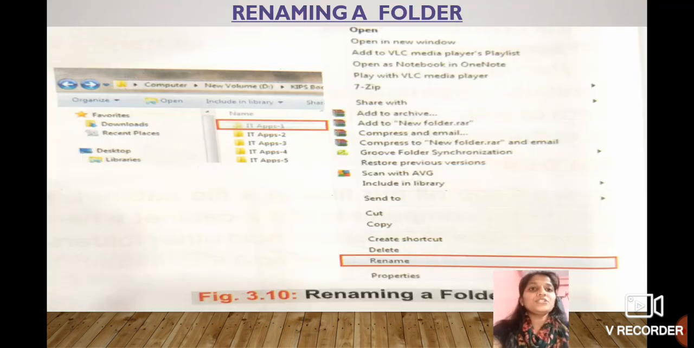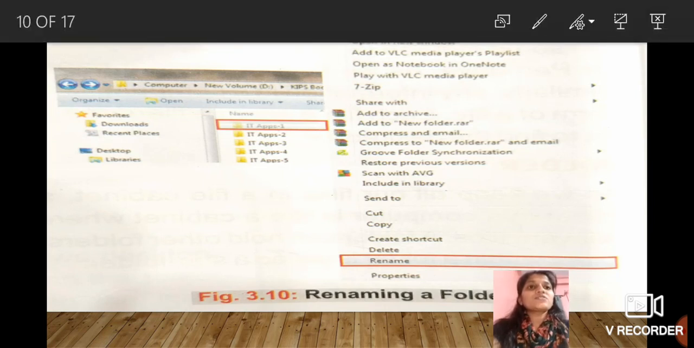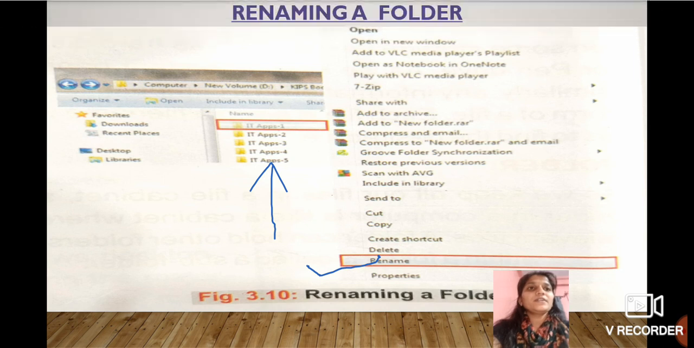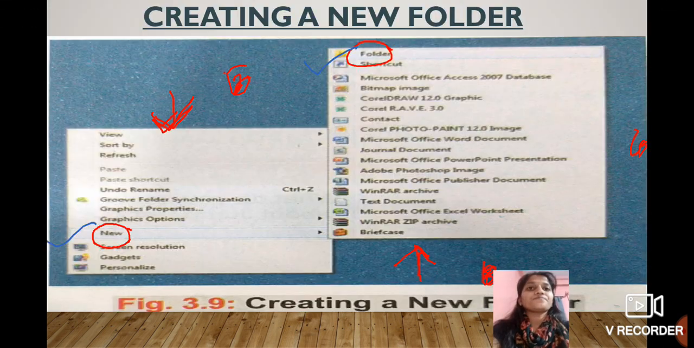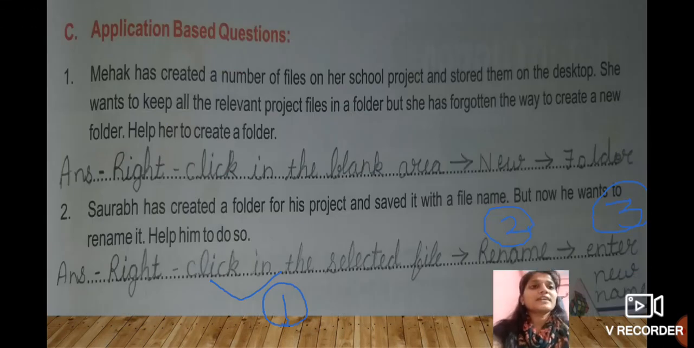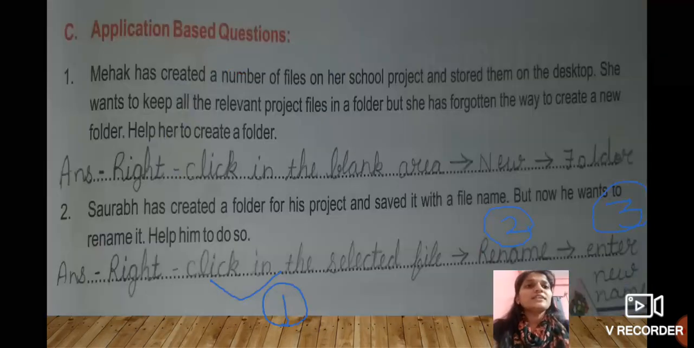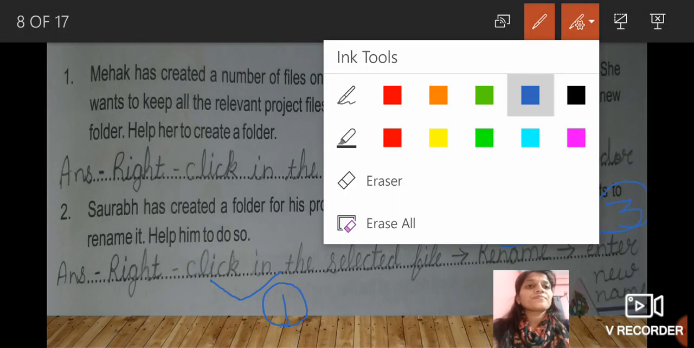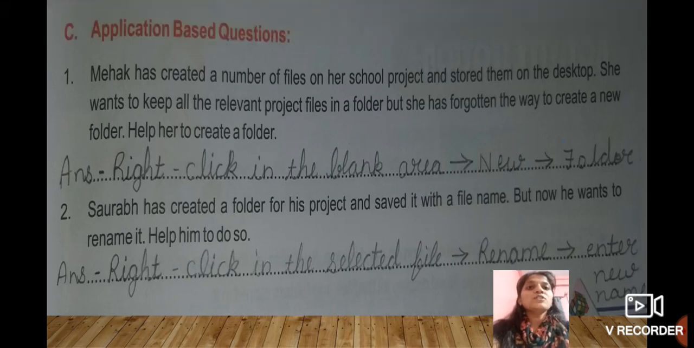I'll show you the image. Yes, so students, here first of all we have to choose our file. So this is choosing the file, and this is renaming the file. Okay, so this is how we have to rename. So again we have seen that there are three options for renaming also. That is, right click on the selected file, then rename, and then enter your new name for the file. So this was all about application based.